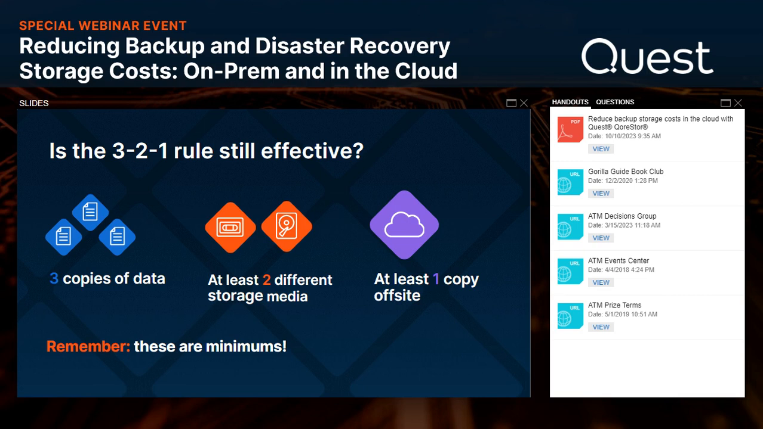And look at the bottom there. It says these are minimums, and I would agree with that. Is that still something that we need to pay attention to? I think the answer is a big yes, and we can go further than what you see here, but I do think that this is kind of table stakes here. This is what you need to do at a very minimum.